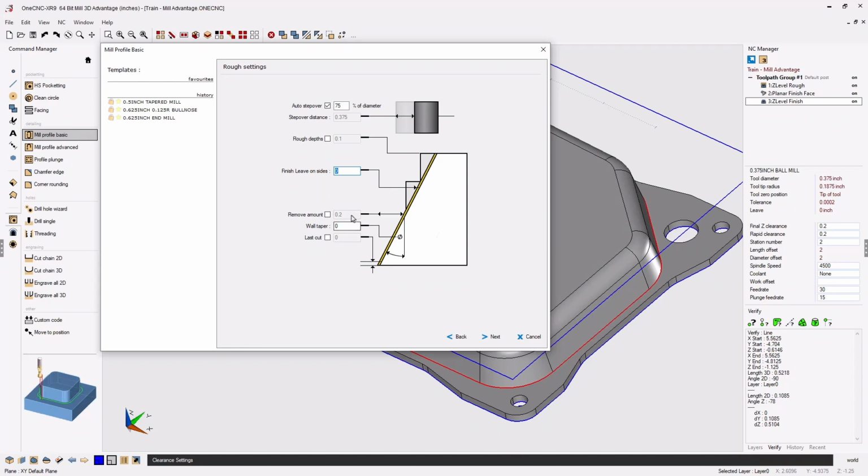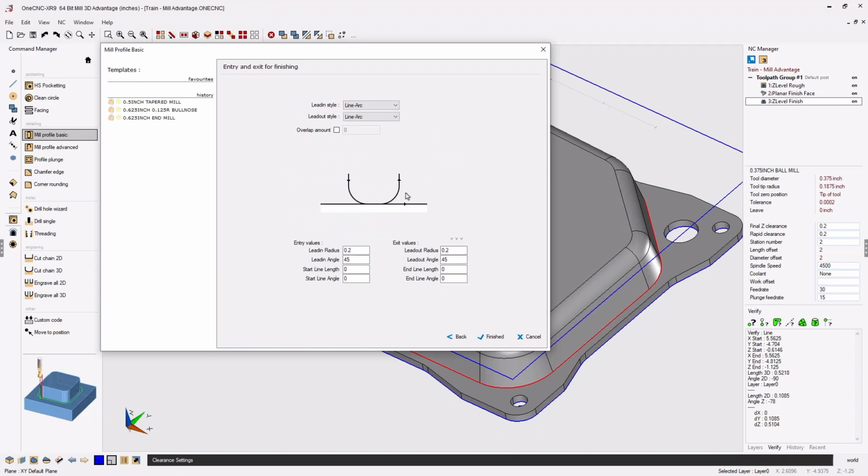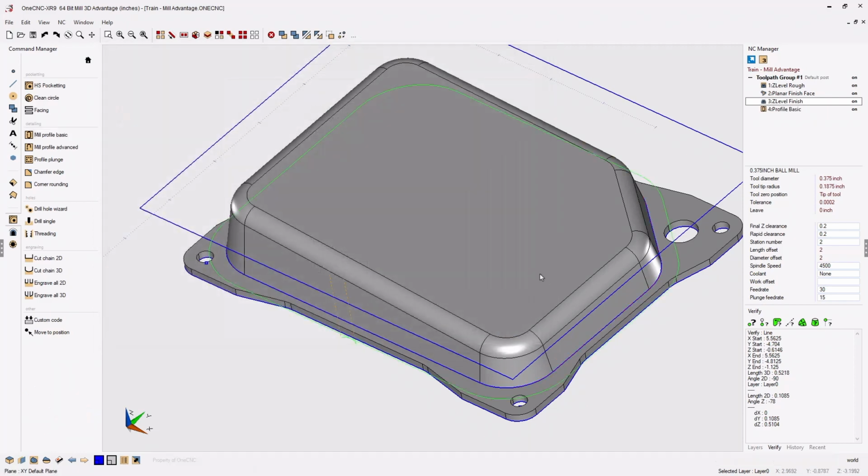Don't need to worry about the wall taper. We'll click next on that. We don't need an extra finish pass. We'll click next. And for lead in and lead out, I'm using 45 degrees with a 200 thousandths radius. Let's click finish and let OneCNC generate the toolpath.